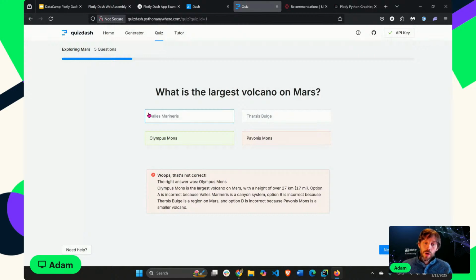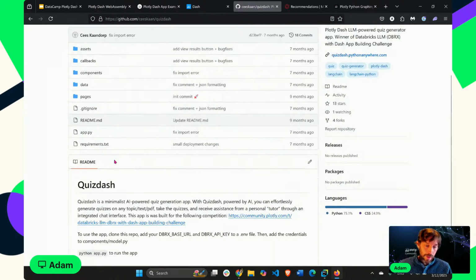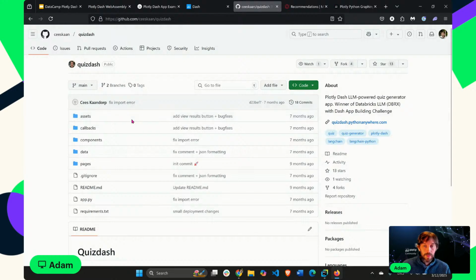Again, this is all open source Dash with an AI large language model. I think it's OpenAI in the background. You can actually look at the GitHub code here, and you can read more about what LLM it's using. It's actually the Databricks URL connected to an LLM.